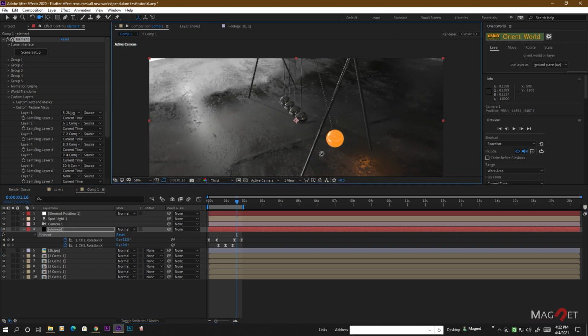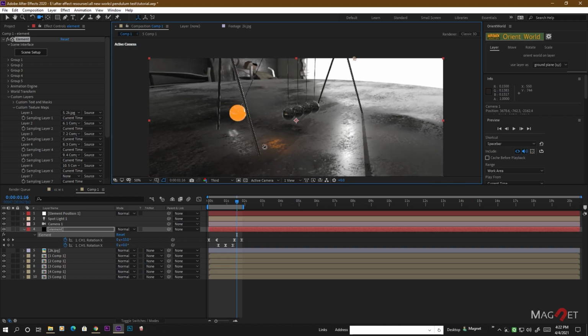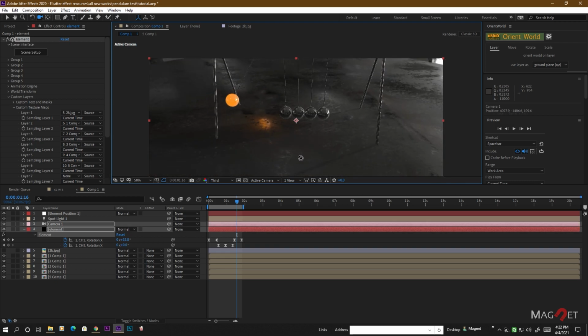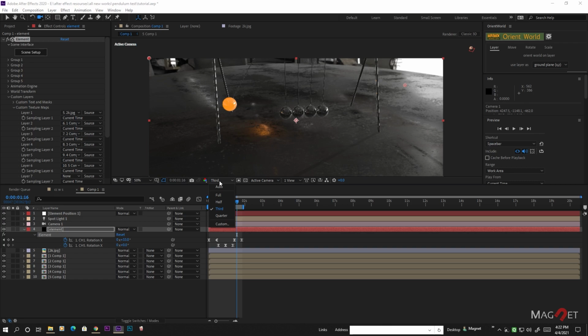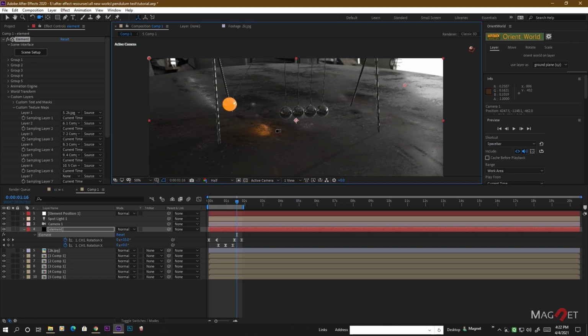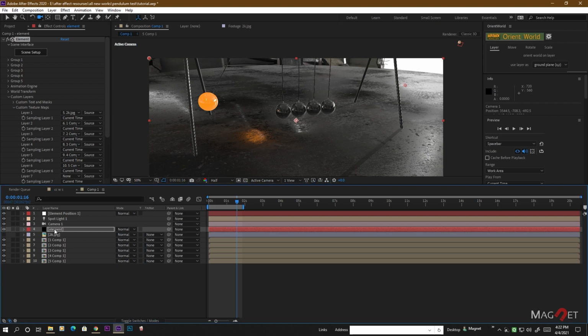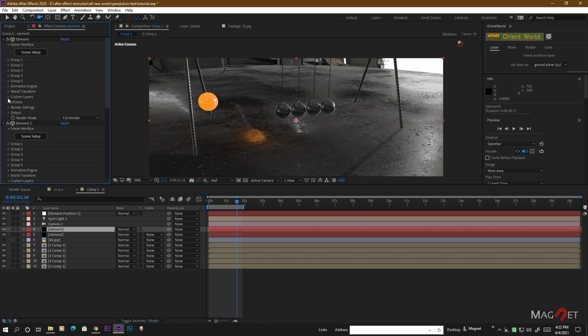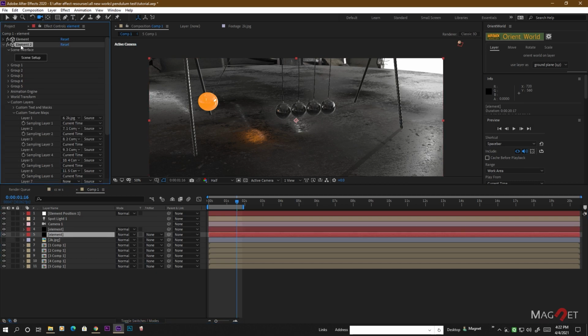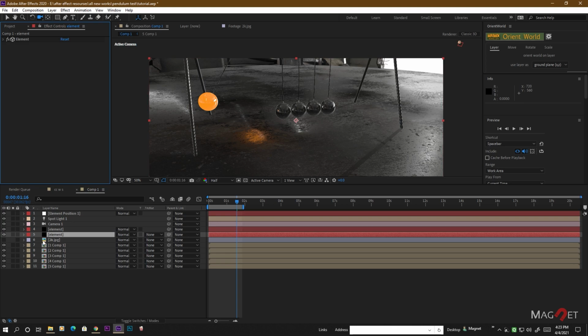So now we do the color correction and the glow look more right. So first we go back to its half resolution render, and then we duplicate the element layer. So just Ctrl D to duplicate the element layer, Ctrl D. I accidentally duplicate the element.